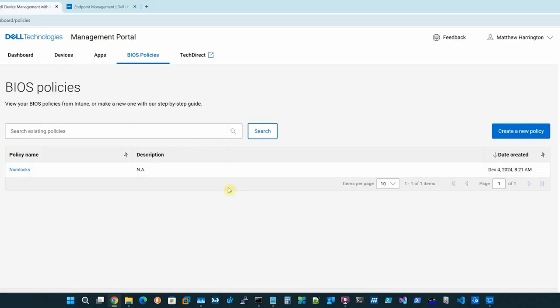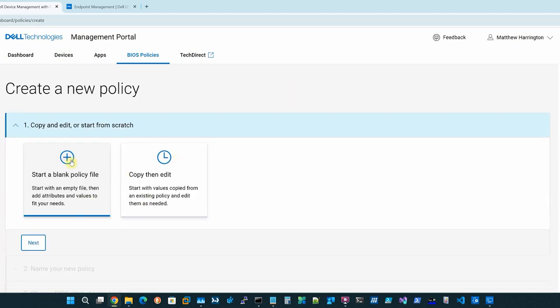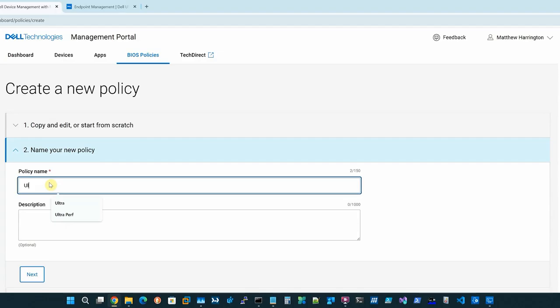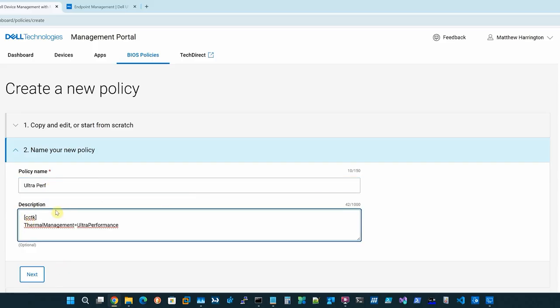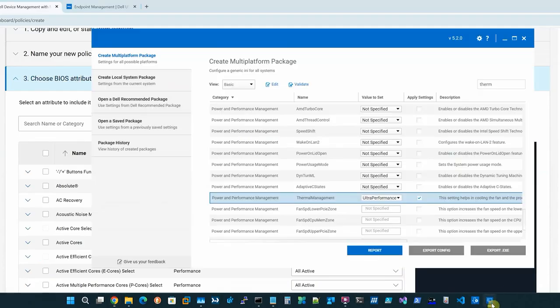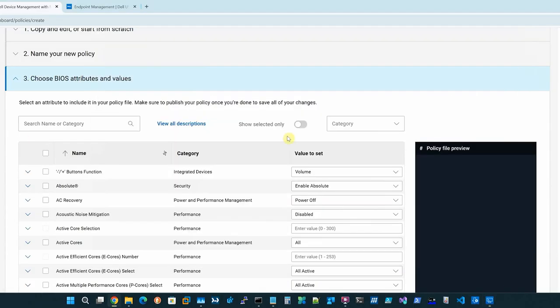But I want to create one and set my thermal management to ultra performance. Create new policy. I'm going to start with a blank policy file. I'm going to say ultra performance, and then we'll just give it that for a description. You can put anything you want here. I say next. Now I know from this tool, it's under power and performance, right?